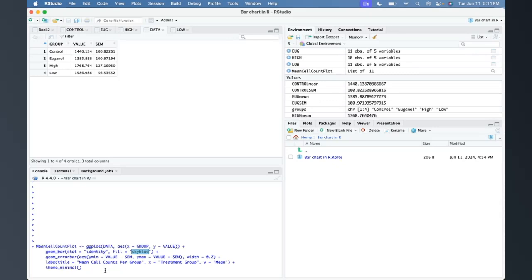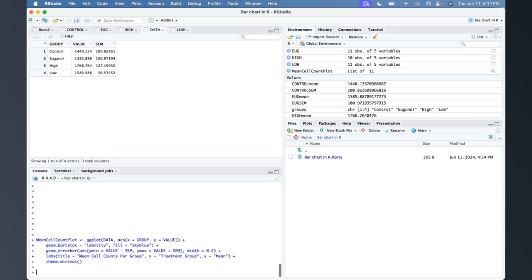And then the next part of the code, labs(title). This adds labels to the plot. The title argument sets the title of the plot, x = sets the x-axis label, and y = sets the y-axis label. And the theme_minimal just applies a minimal theme to the plot.